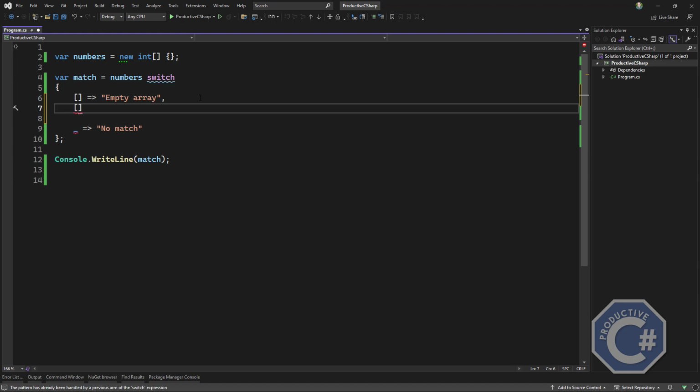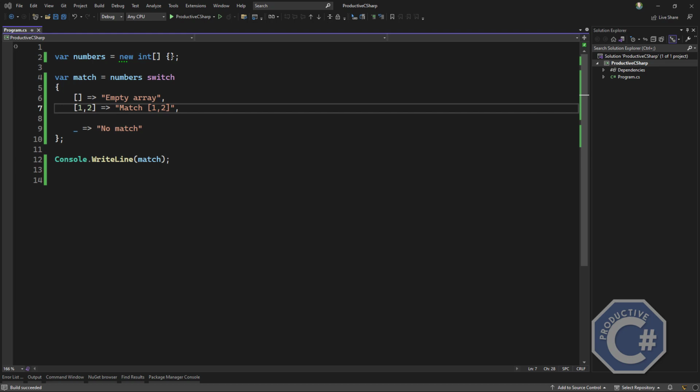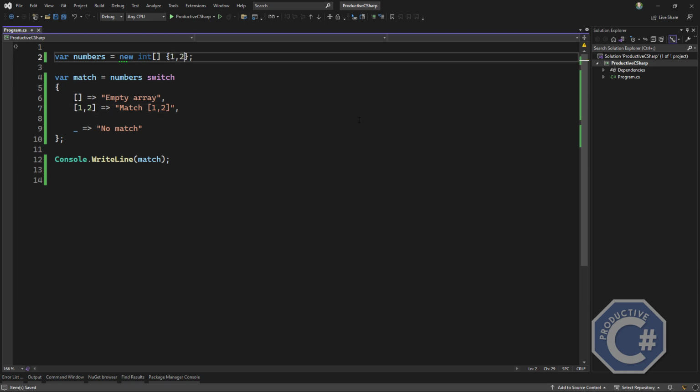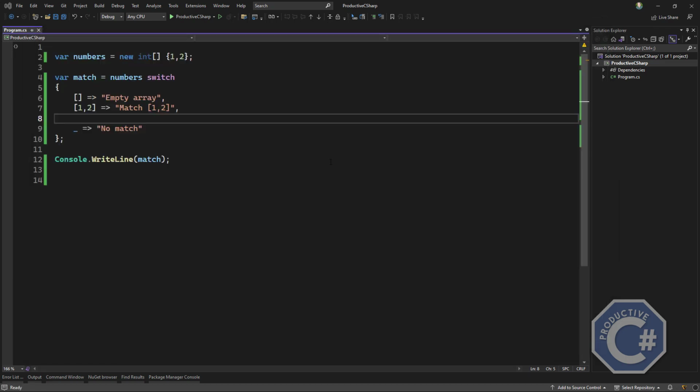You can exactly list the elements you want to match. Let's say you want to match all the numbers arrays that include 1 and 2, and this is going to match 1 and 2. Obviously, if I run this code, it's still going to say empty array because that is the match. But if I change the elements to include 1 and 2, for example, and I run this code, now it's going to match 1 and 2. Okay, this is a constant list pattern using an exact match.